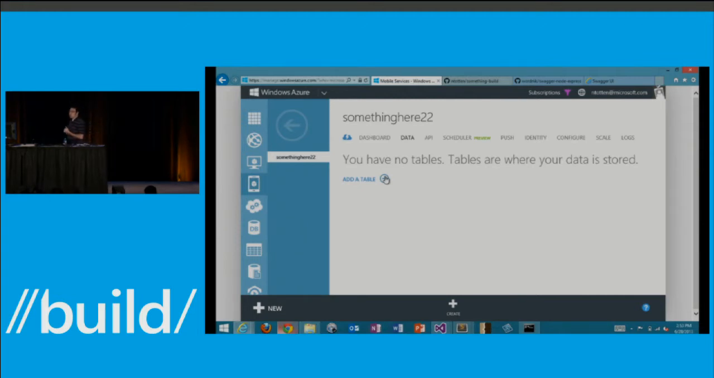You also have scheduled tasks you can run. You can manage things, which I won't get into. There's plenty of other content. I recommend watching some recorded content. Josh Twist did a great session on mobile services. But you can do push notifications. You can do, again, identity. And then also custom APIs, and this is the thing I just briefly wanted to touch on.